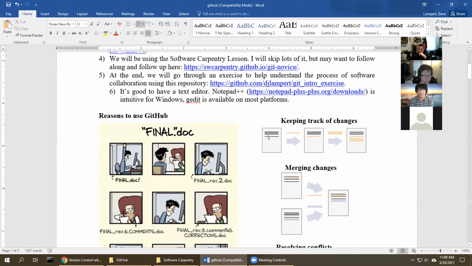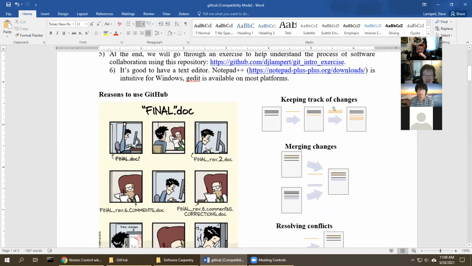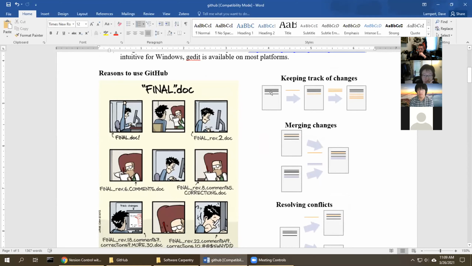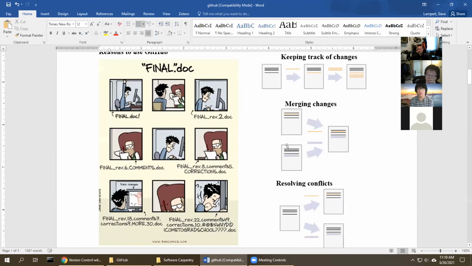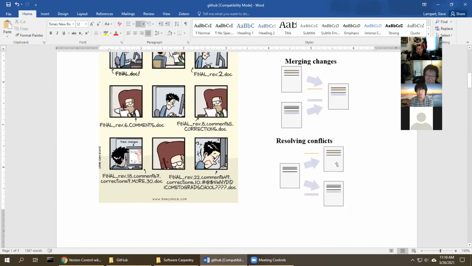So this is a good figure I saw in the lesson that I took this from, where you want to keep track of changes, and it shows you started here and you add this line to the bottom, or you add more lines, and each time you can keep track of those changes with GitHub. You may want to merge different changes together. This has a change in between these first two lines, and down here, a change at the end, and you put them together. And then another really important part of GitHub is that it allows you to resolve conflicts.